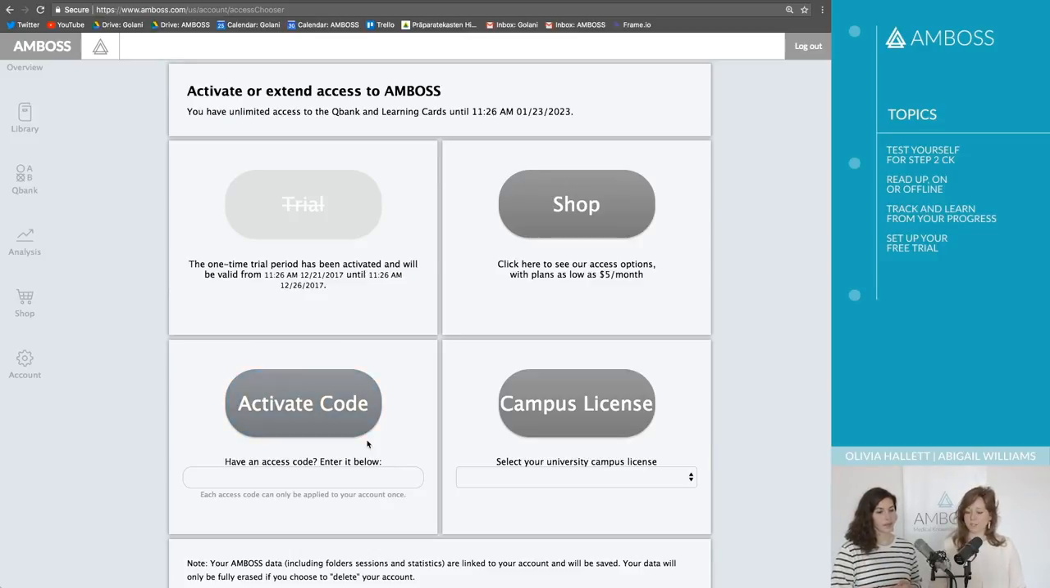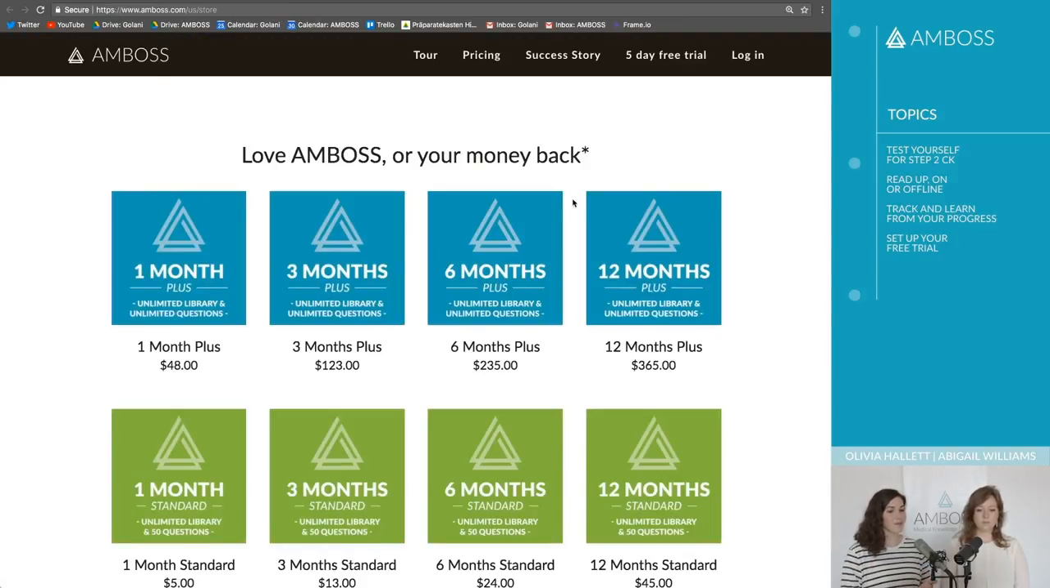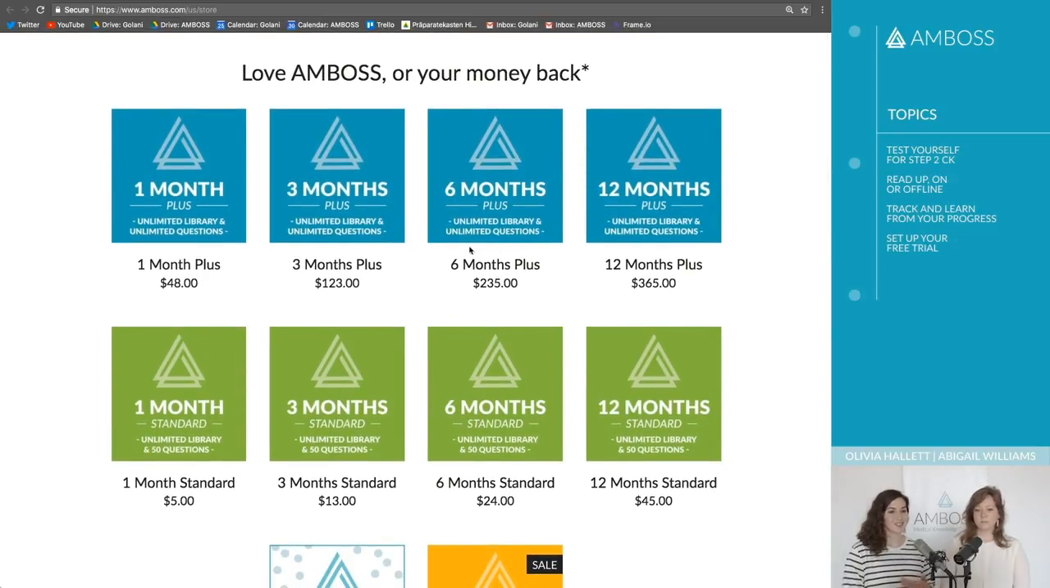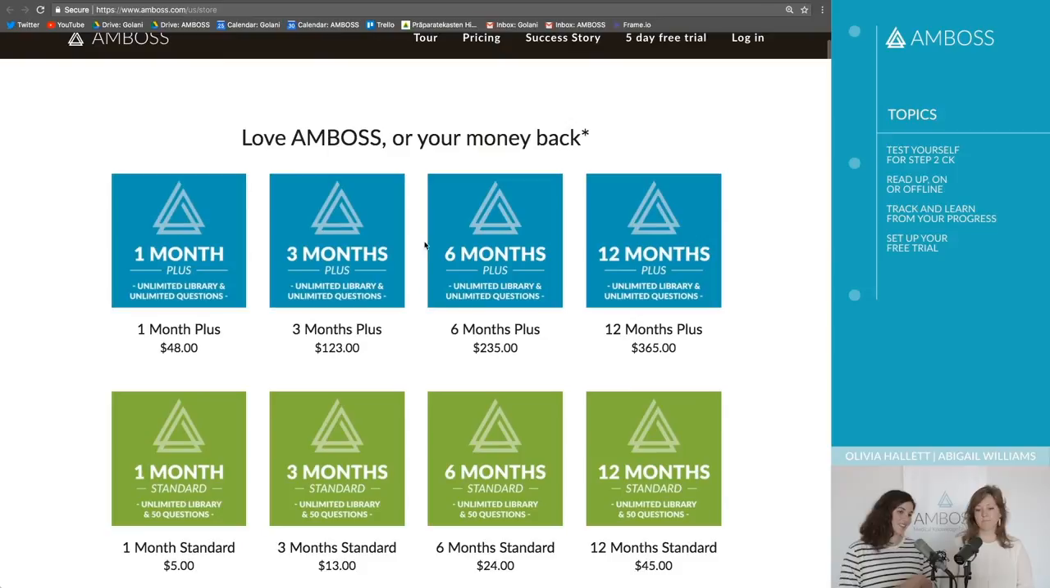The activate code section here, I'll just mention, when you extend access and you don't have a trial from your campus, or you've made a purchase, this is where you can put in that access code for whatever amount you've bought for yourself, for example. And you might be familiar with how the shop looks before, but if you just click here, you can go to our shop and you can see the different packages that we have available for students. For example, if in the future you wanted to get another 3 months plus, you could click here on this product, and it would bring you to our shop page.